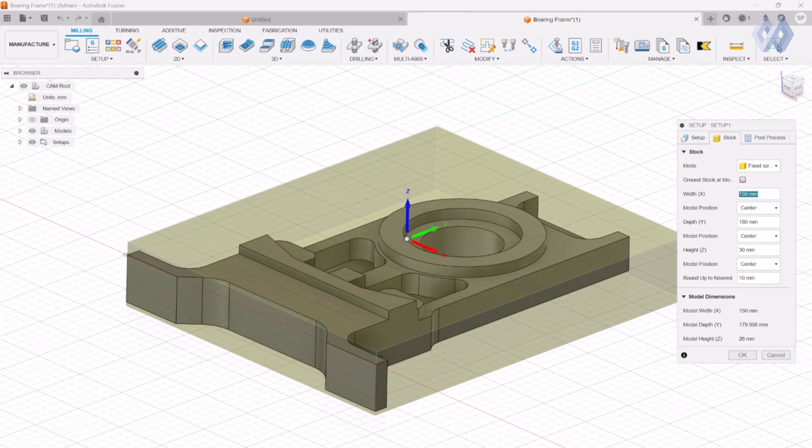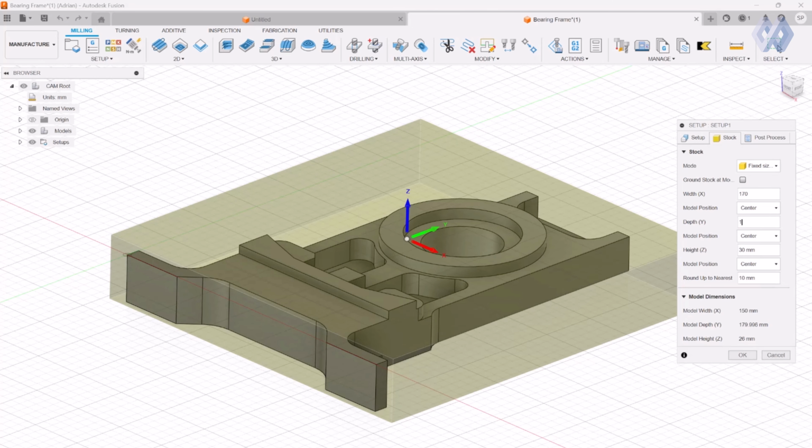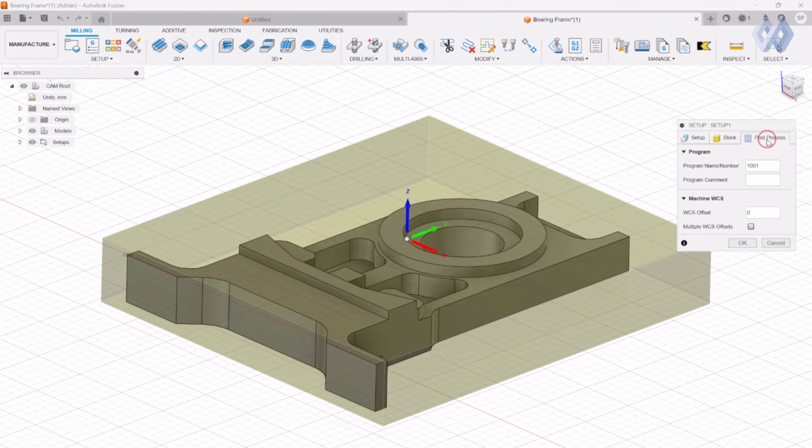Before generating a Smart Roughing toolpath, it's essential to assign the correct material and machine, both of which directly influence toolpath optimization.